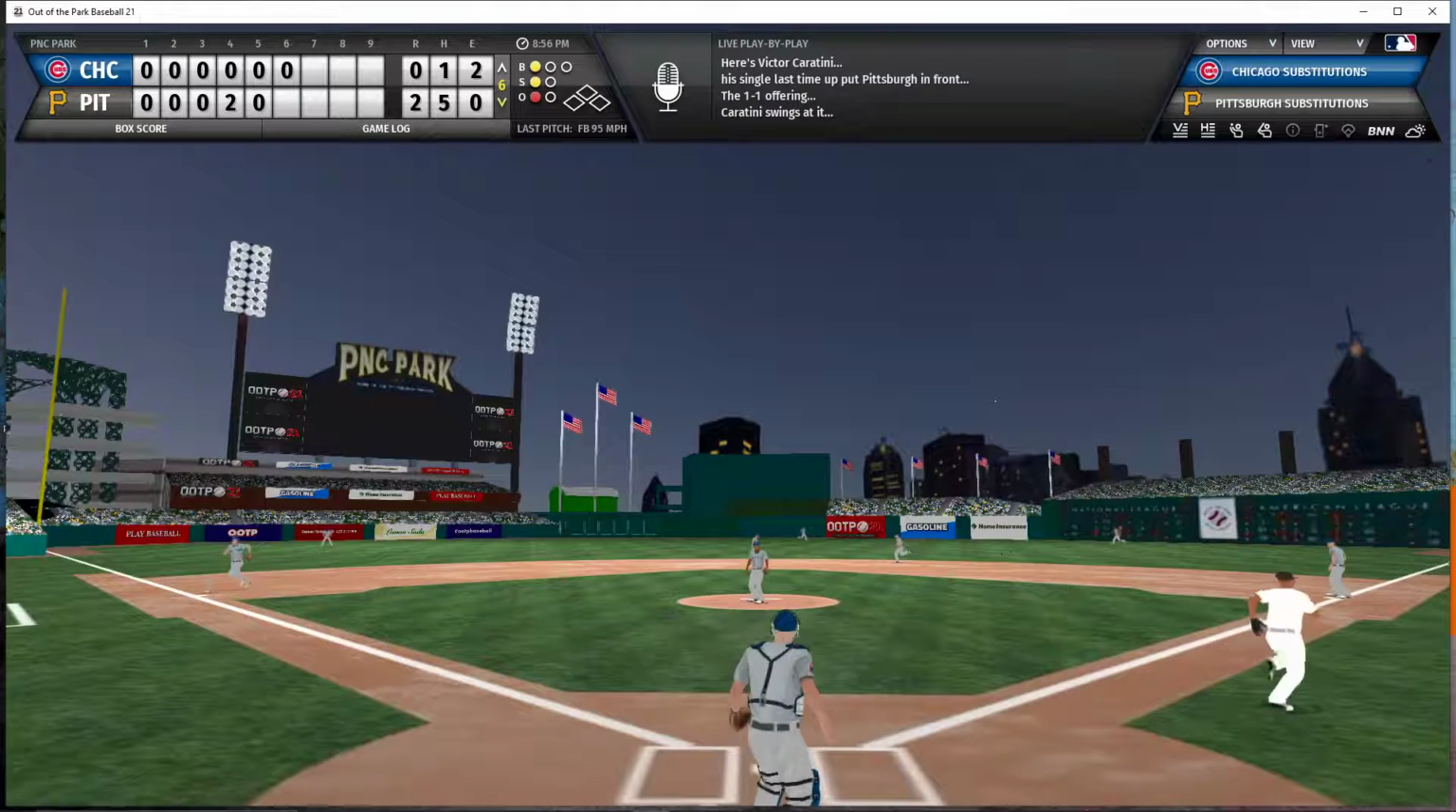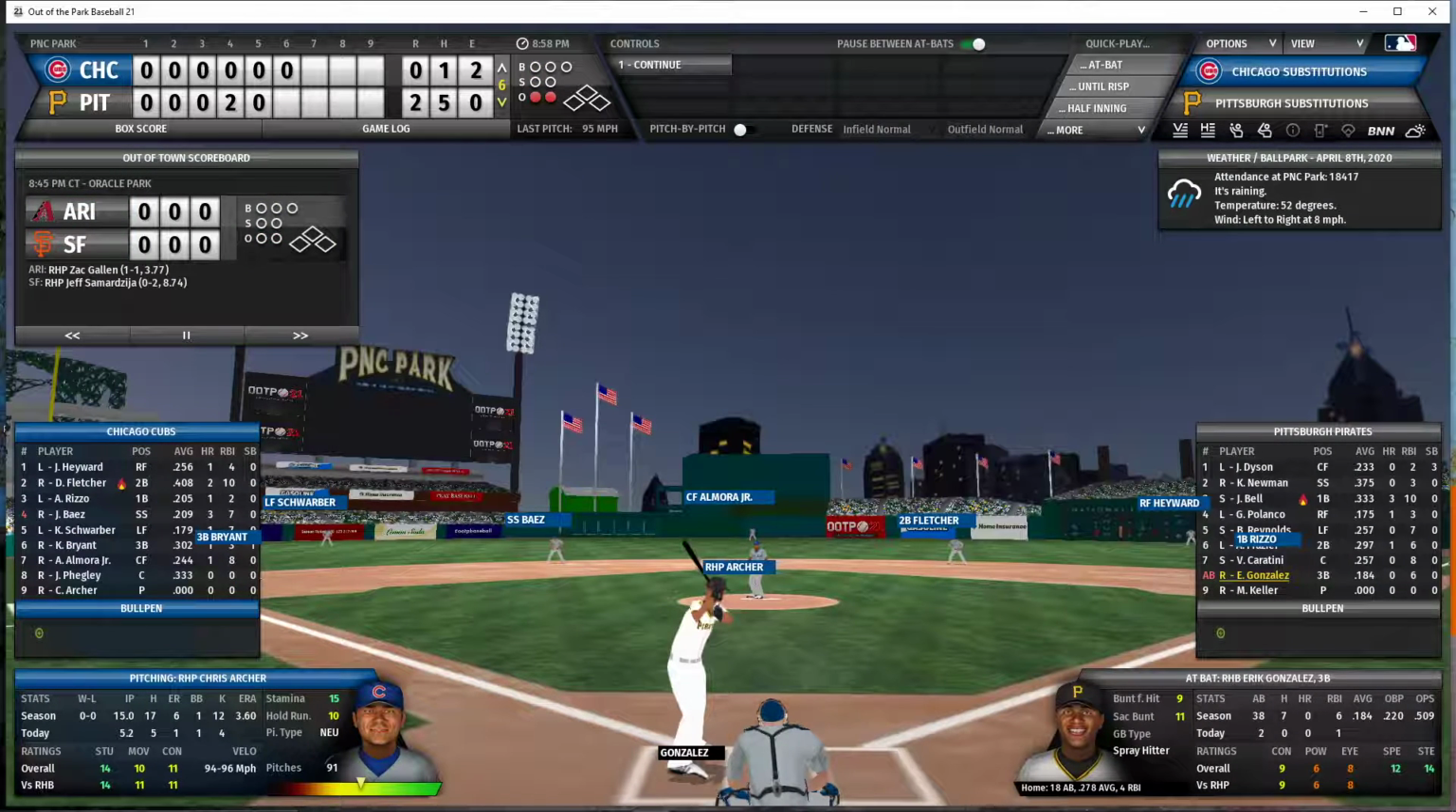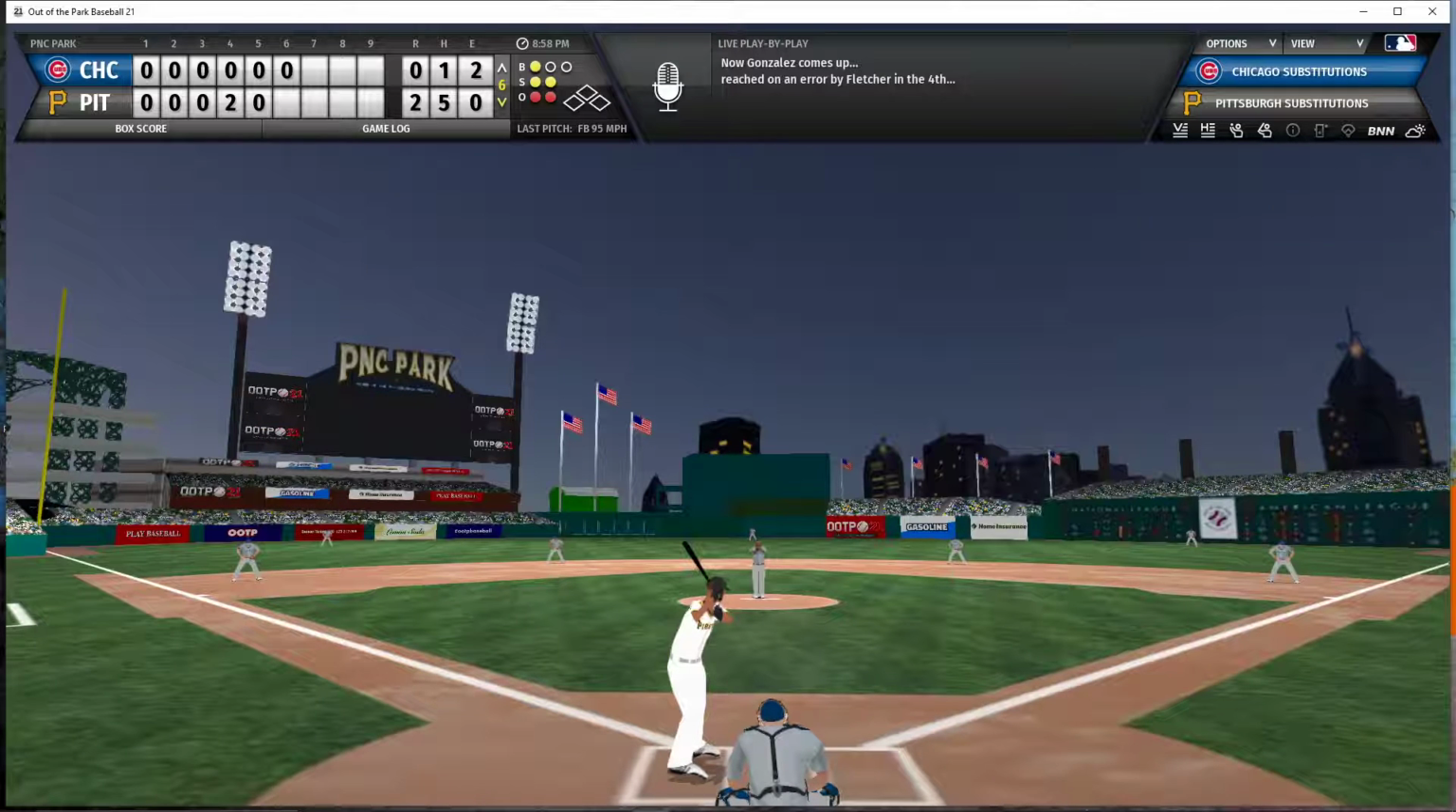Here it comes. Caratini hits it into right field. A diving Hayward makes the catch. That is what the Cubs are paying for, some elite defense out in right field. Caratini might have just been robbed of an extra base hit. That ball would have gone all the way to the wall if Hayward had missed it. Two outs now. Nobody on in the bottom of the sixth.